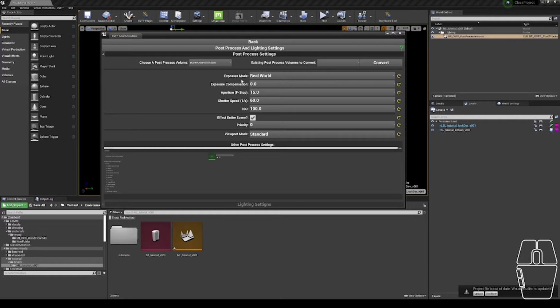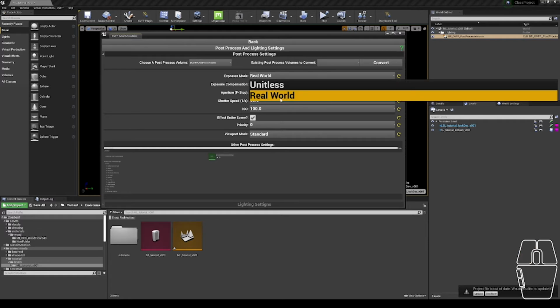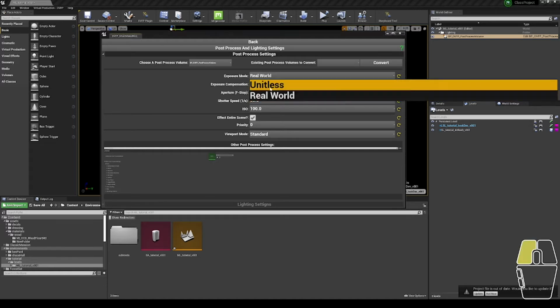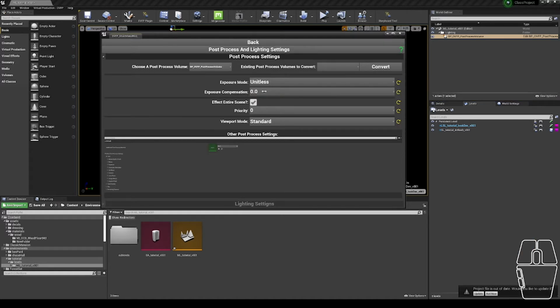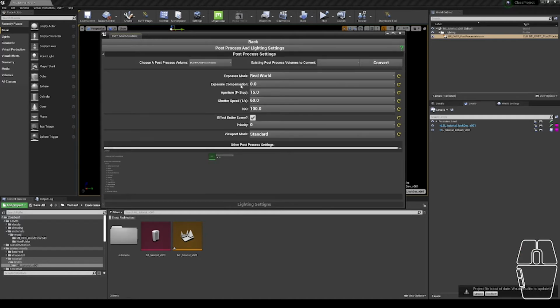If I select it, I can choose whether or not I'm going to be using a real-world camera setup or the Unreal Unit List setup. Unreal Unit List is just an exposure compensation value. You go up and down. Much simpler versus real world, which takes into consideration aperture, shutter speed, and ISO. This is more of a global consideration for an entire scene.